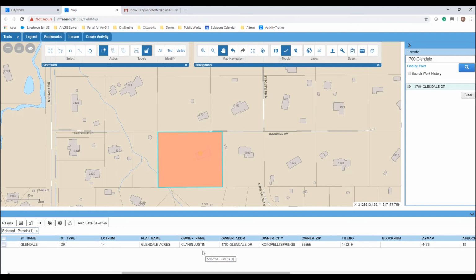So if there are any updates that have been made to the GIS, so if you have an update on ownership data, as soon as you make that change in the GIS, it's automatically pushed to Cityworks. So there's no extra step needed to sync the two.